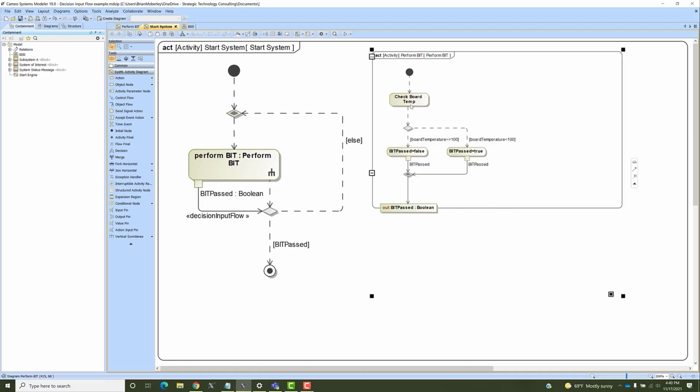So what's neat about this is if you run a simulation, you'll actually delve into this action or the called behavior. And then when you get into this, notice there's some other things that are being evaluated here, such as board temperature. And maybe that was a printed control board that you're monitoring the temperature of, and that's something that you're looking at in a built-in test. And in this case, we're saying that if that temperature is greater than or equal to 100, then take this path. And what that'll actually do is set this value property, this called bit passed, to false.